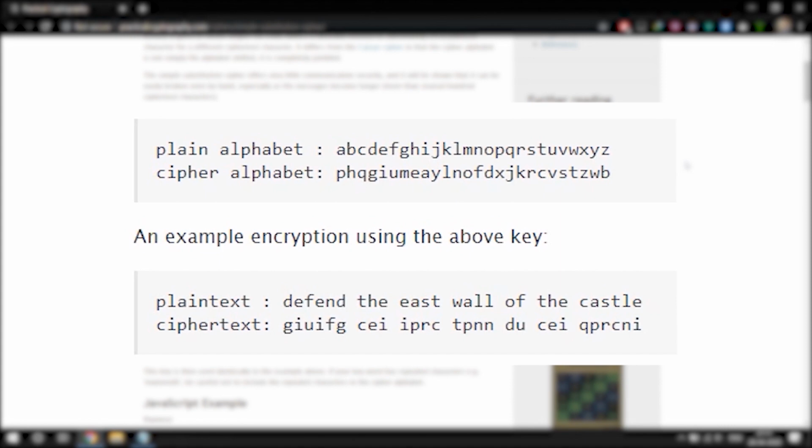Here we have plain and cipher alphabets. These are 26 alphabets and all the plain alphabets will be replaced by the cipher alphabets. That means P replaces A, H replaces B and so on. This can be simply understood by looking at an encryption example below.